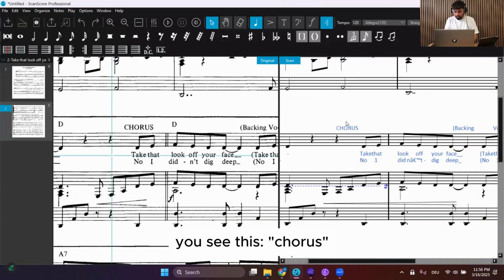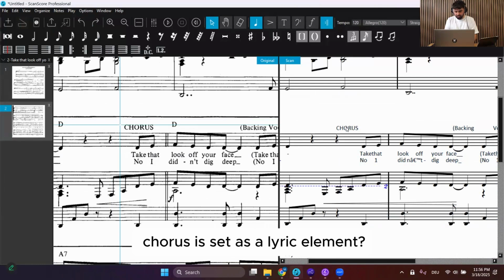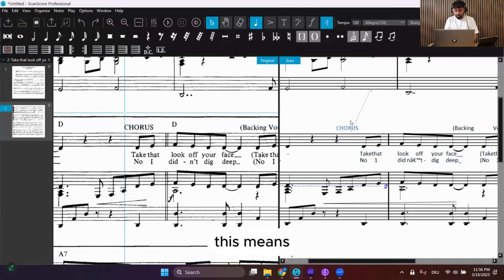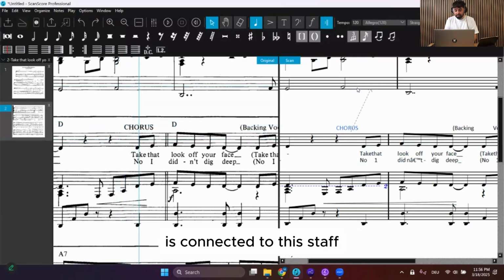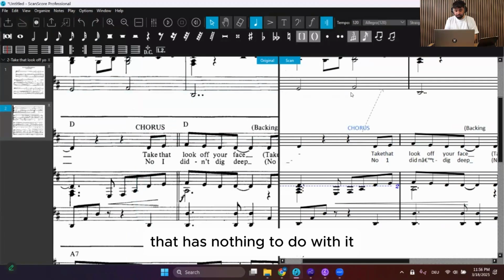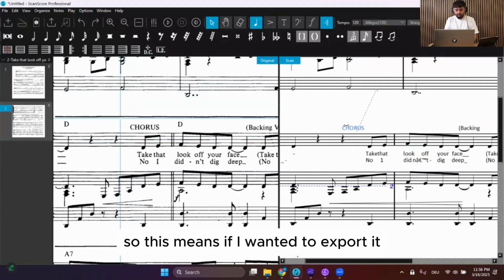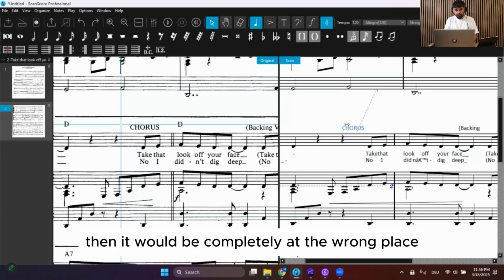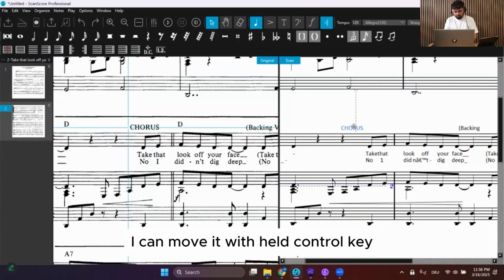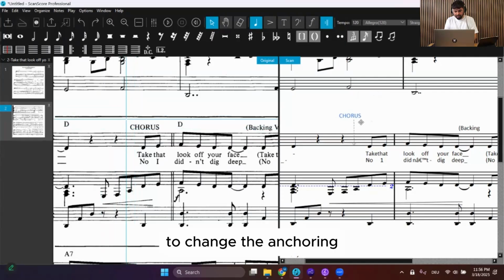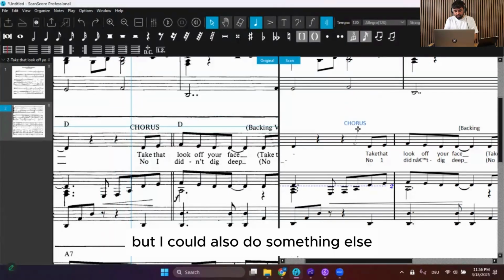You see this chorus? Chorus is set as a lyric element. This means this chorus that belongs to this staff is connected to this staff that has nothing to do with it. So this means if I wanted to export it, then it would be completely at the wrong place. So what can I do? I can move it. I can move it with held Control key to change the anchoring. But I could also do something else.